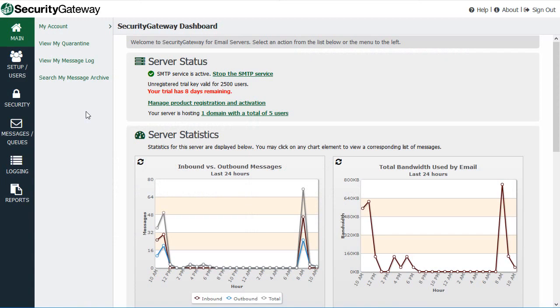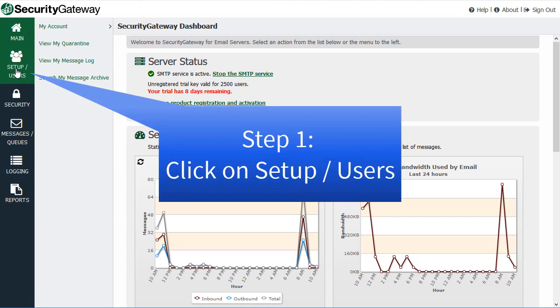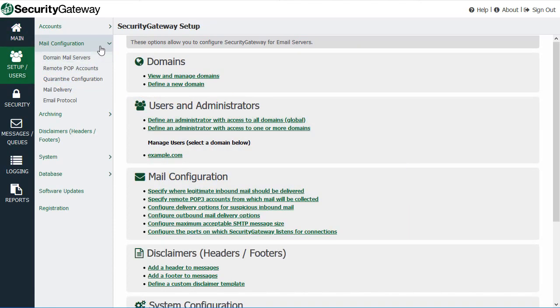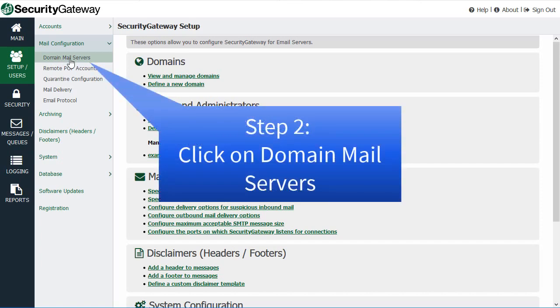Security Gateway can be configured to protect multiple mail servers. So in this lesson, I'll show you how to add a mail server in Security Gateway. We'll first need to go to the Setup Users menu right here. And then under the Mail Configuration section, you'll see Domain Mail Servers. So we'll click on that.